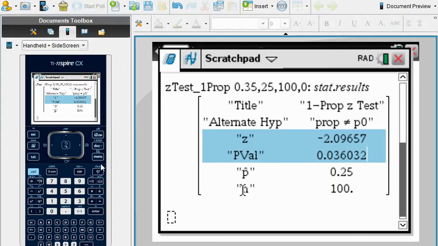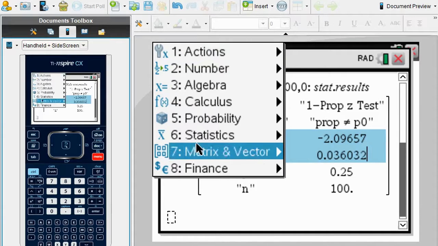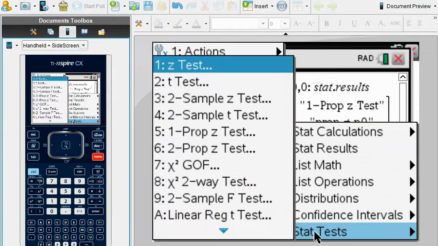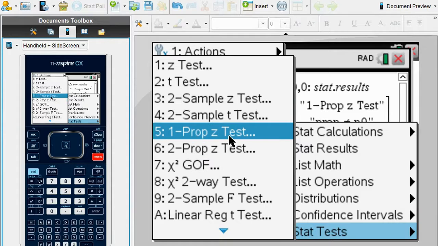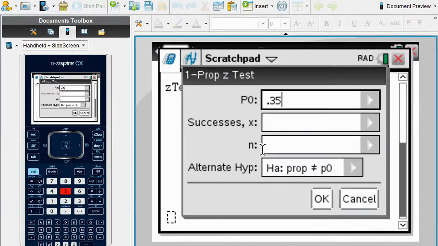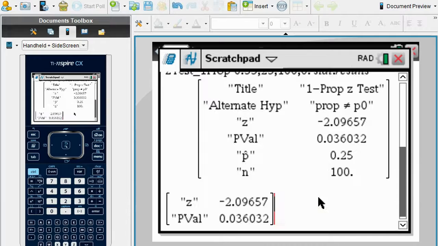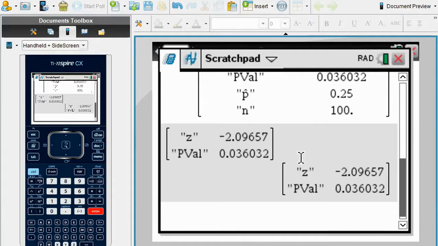Because you didn't follow it right. Here, let me just show you one more time. You go to Menu, Statistics, Stat Test, one proportion Z test. You type in 0.35 for the P0. X is the number of successes. So that's not going to be a decimal. That's going to be like 25 people out of 100. You have to put 25 people out of 100. And then that should give you the right thing.